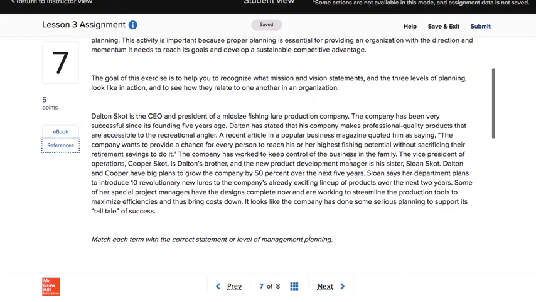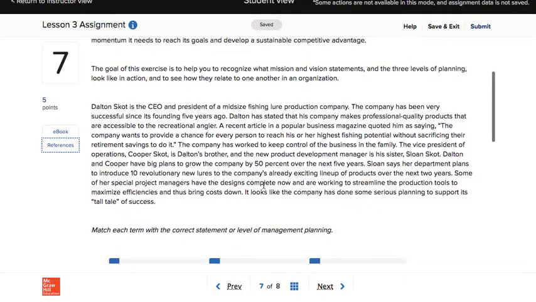So they provided a scenario about Dalton Scott, the CEO and president of a mid-sized fishing lure production company. You'll read this whole story, right? This paragraph, and you can see what their goals are. They have plans to grow the company by 50% over the next 5 years. And Sloan says that her department plans to introduce 10 revolutionary new lures. If you don't know anything about fishing, those are what you cast out there. And so they're ready, excited, and they have some special project managers.